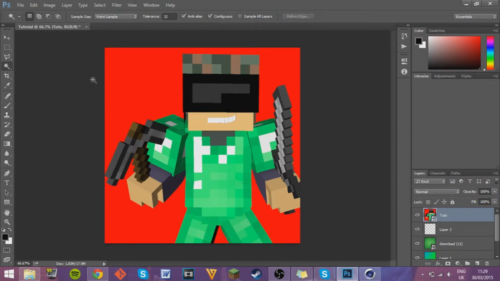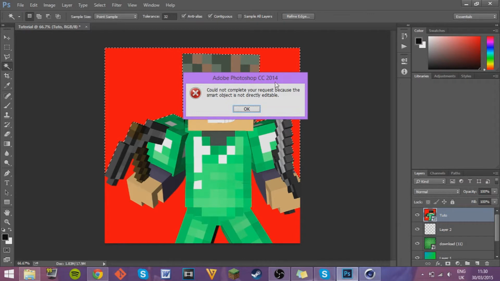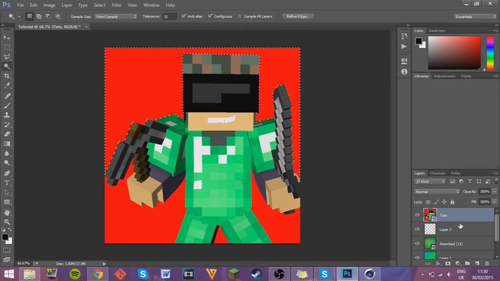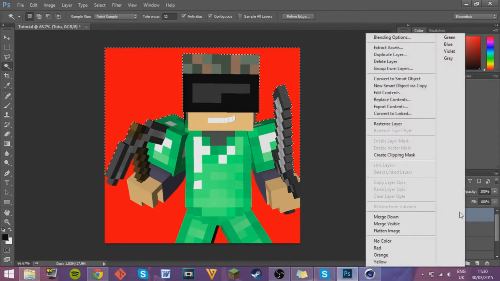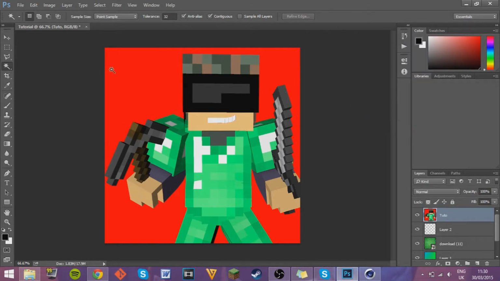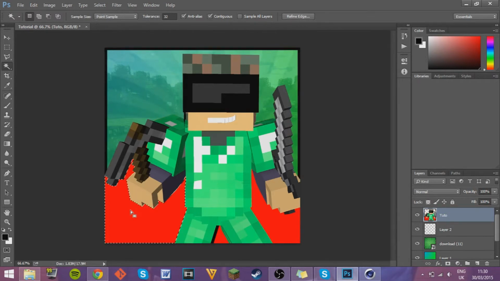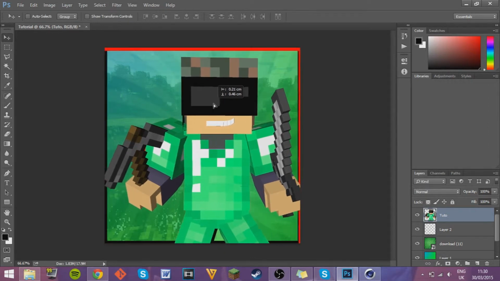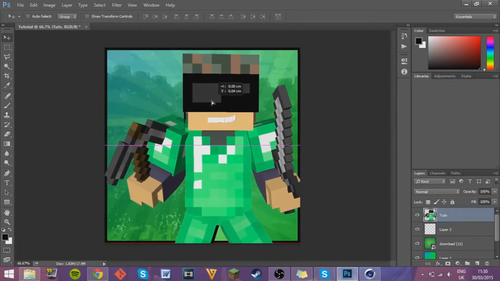But you have your character here. Now what you want to do is click the magic wand tool. If you do that and you click delete, it might say this message, which it probably will. Don't worry, all you have to do is right click and click rasterize layer. Then you want to use the wand tool and just delete the sides, as you can see here. There, perfect. Then you're done. So then you just have your character here. And yeah, that's pretty cool.